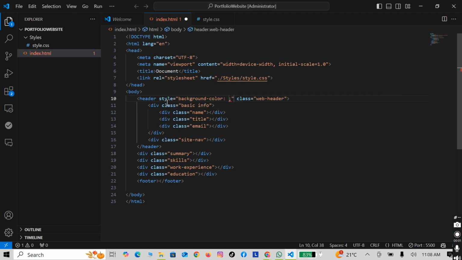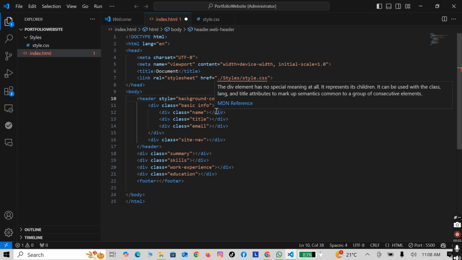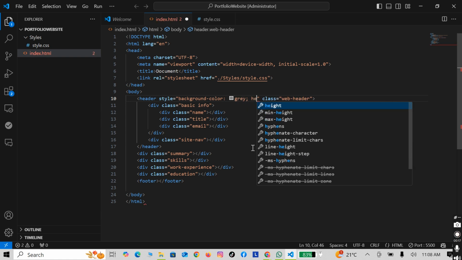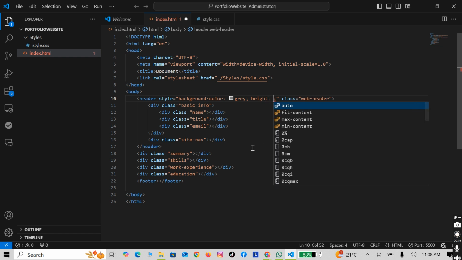So we can have inline CSS here, just for placeholder, by the way. We will remove this. We just want to see the size that our header can take. So the background color can be, let's say, something like gray. Then we can have a height of something like 20%.